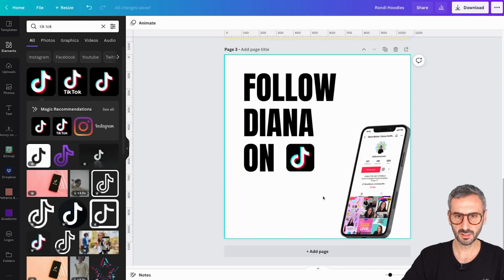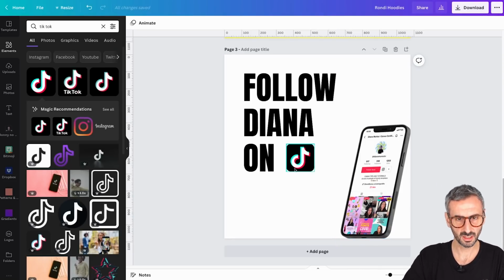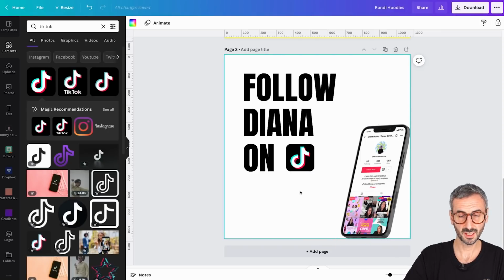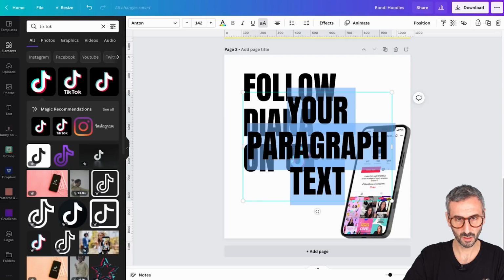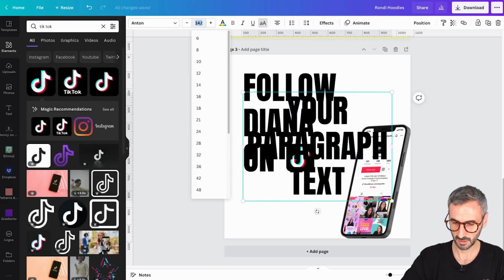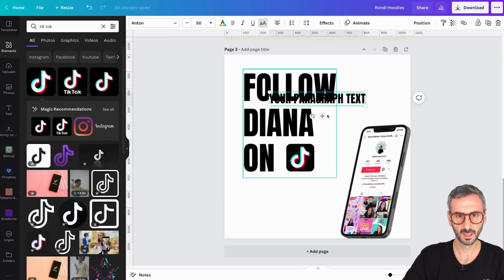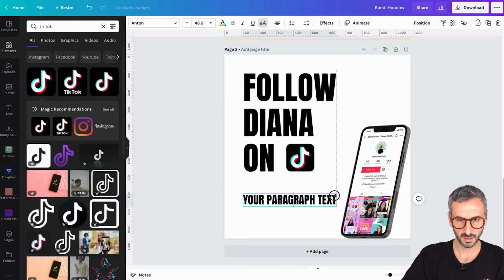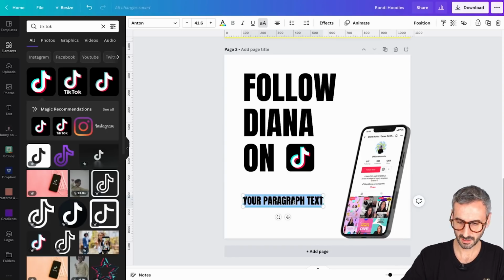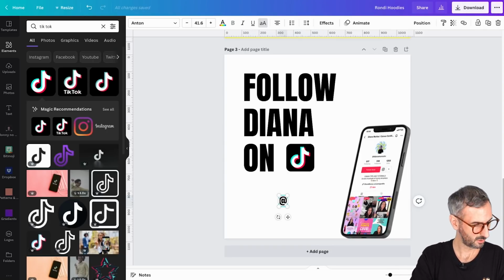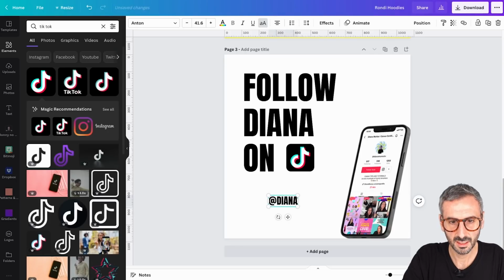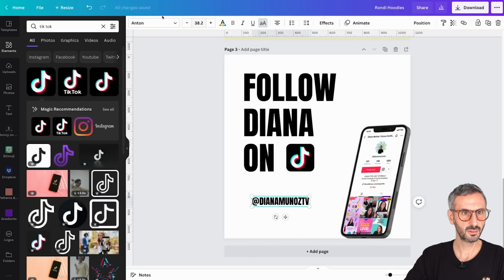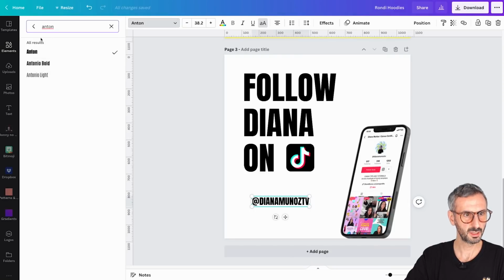All right, so this is looking good. Follow Diana on TikTok. Okay, so now what I do is to have Diana's handle right here at the bottom. So another text box. This time I'm gonna go for something obviously much smaller. So let's say 50, and let's move it here. Okay, that's already still too big, so let's reduce that. And okay, and her handle is Diana Munoz TV. Diana Munoz TV, okay. This font, I feel it's too big, so maybe I could go something else, maybe prompt.